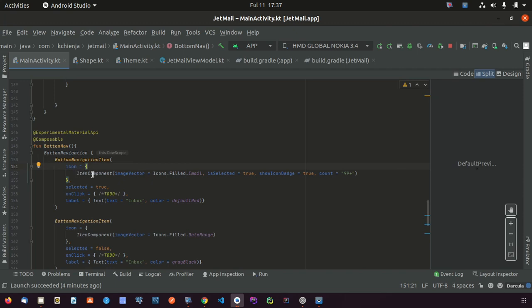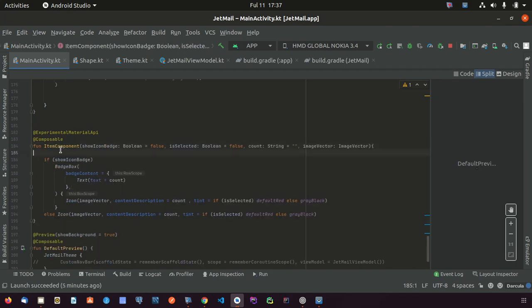For the items, in order to get that, we're going to extract a new widget called item component containing the icon and the badge. So if we move to this, we should have this. It's just a simple composable function, item component. We have here show badge. We also have when it is selected, the counts of the notification, and the image vector.